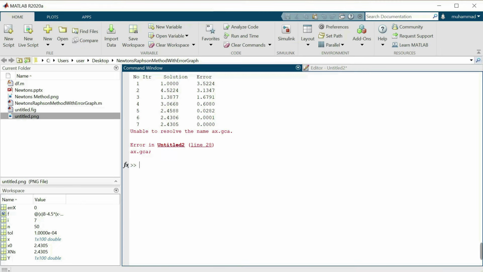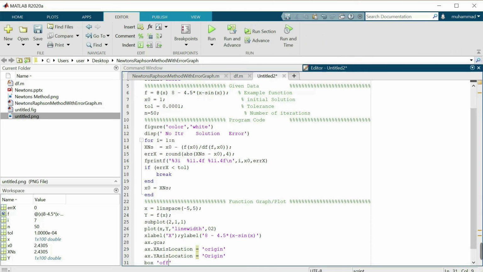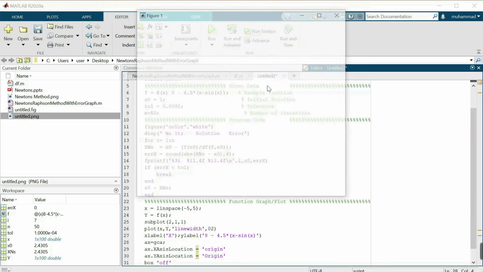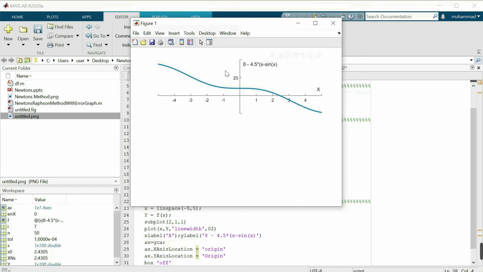Now we can check this over here. Some error is there, the gca axis: here we have ax equal to gca. Okay, so let's run this again. Now we can see that here we have the y axis and x axis. Here we have the y label and here we have the x label. And there is no box around the graph.